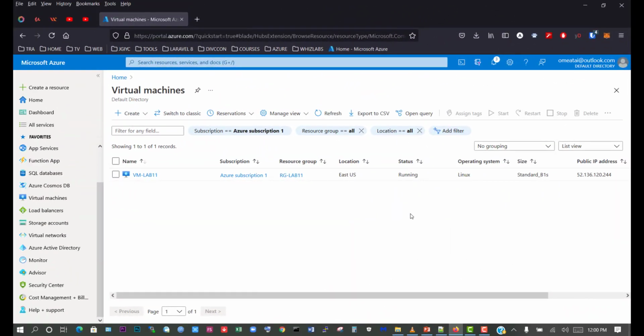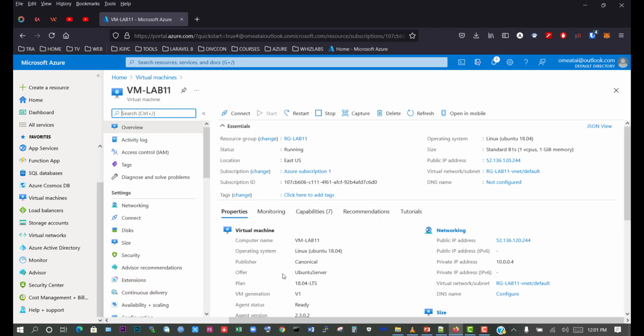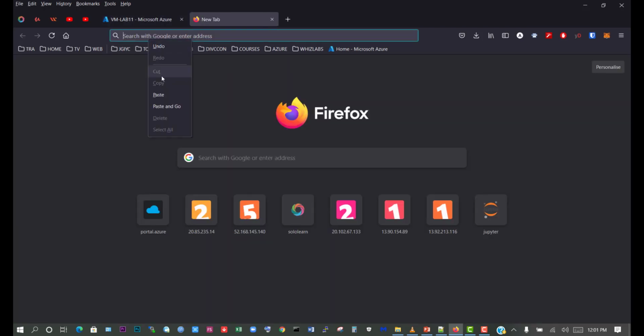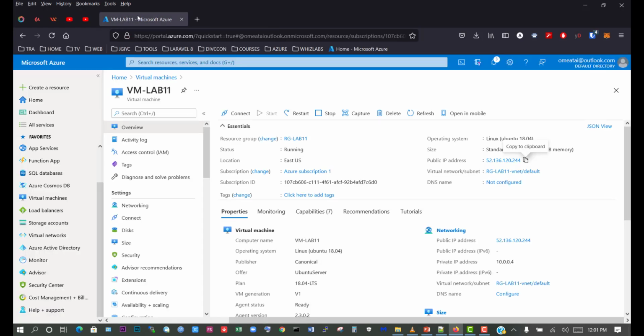So we're back on the Azure portal, and we can see that we currently have one virtual machine. That's the VM Lab 11. So let's open that. And we can see it's currently running with the IP address, and it's running Linux Ubuntu. And let's confirm that it has an Apache server in it. Let's just paste the public IP, and we can see VM. This is an Apache web server.